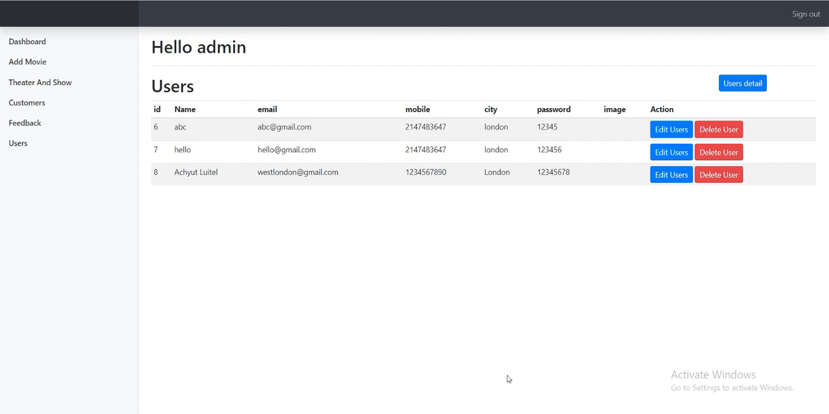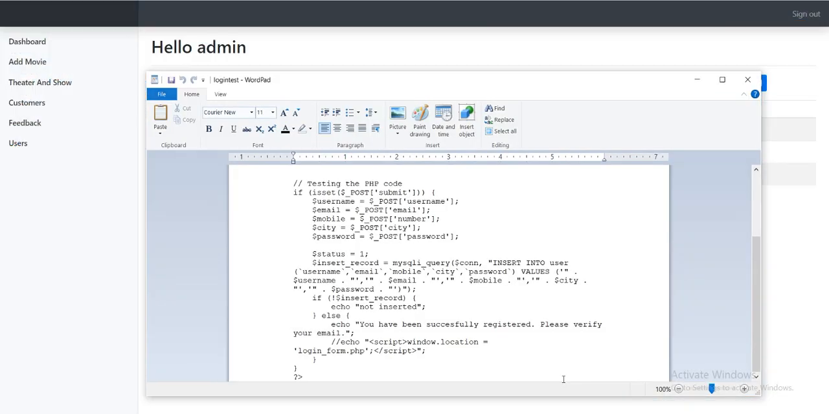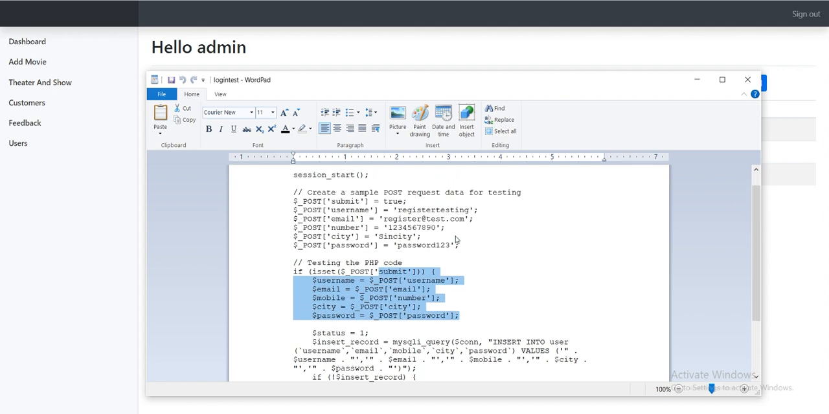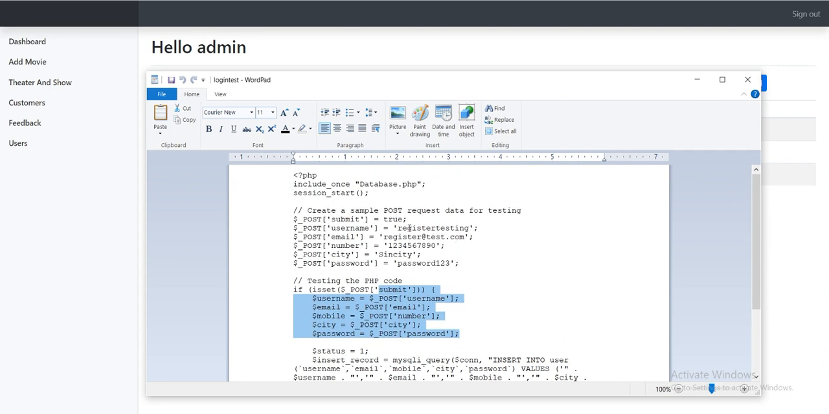So the final criteria to meet is the testing. So for the testing purpose, I would be using a user registration. So I've created a file login test .php. So here it will take the username, email, number, city, and password. So for that, I will be putting the username of the user as registered testing, password as password123, and city as sin city.